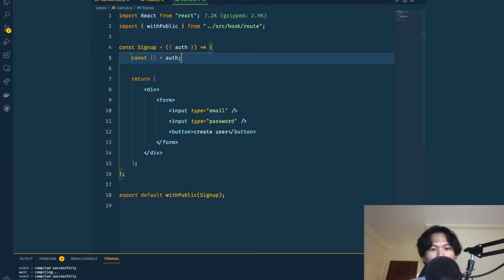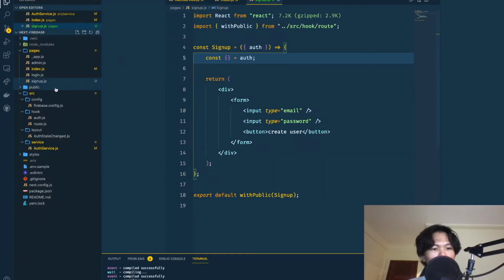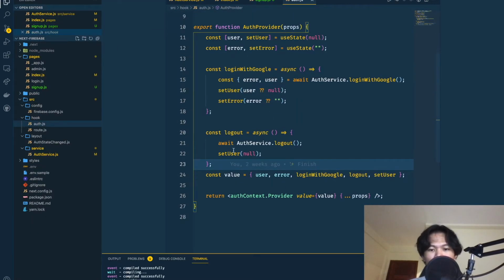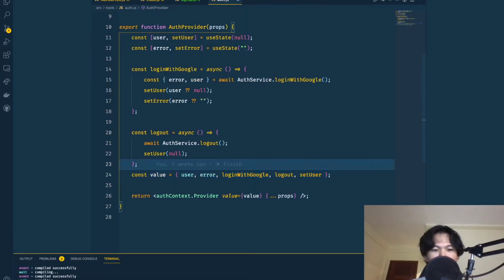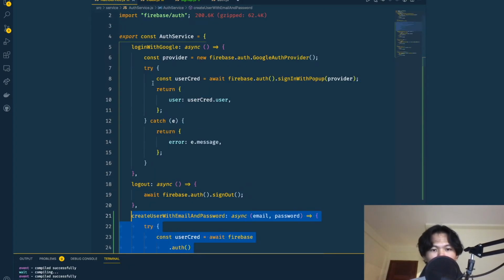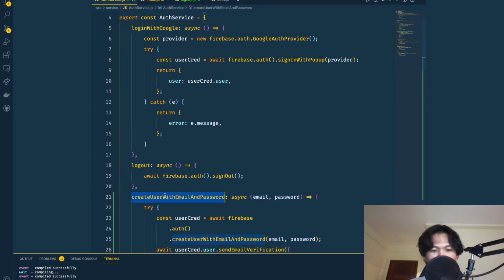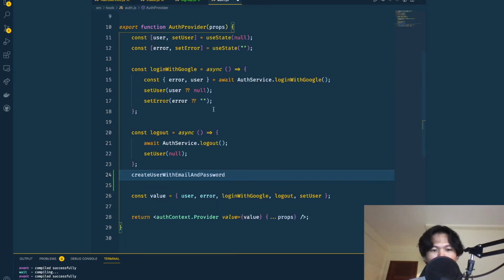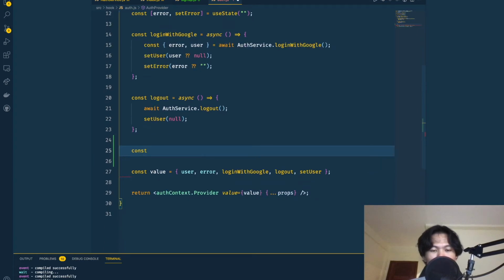So we need to, let's say, create a user. For that we need to go back to our auth right here. We're going to add more functions to this one. So I'm going back to auth service. This is the function that we want. I can just copy the name of this one, create a new one, const equal to this.